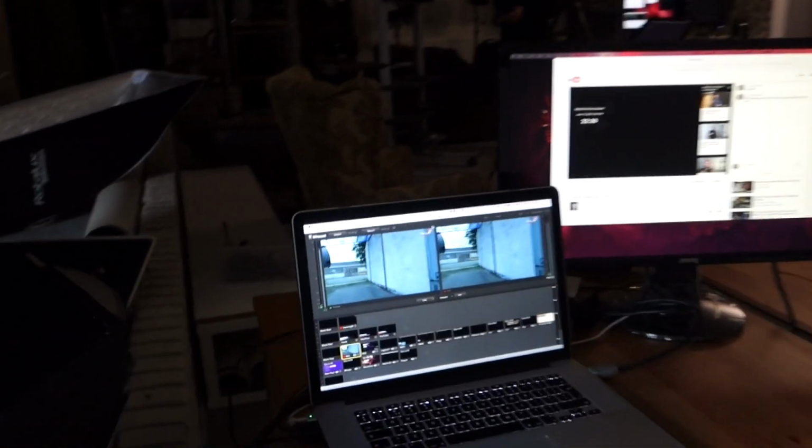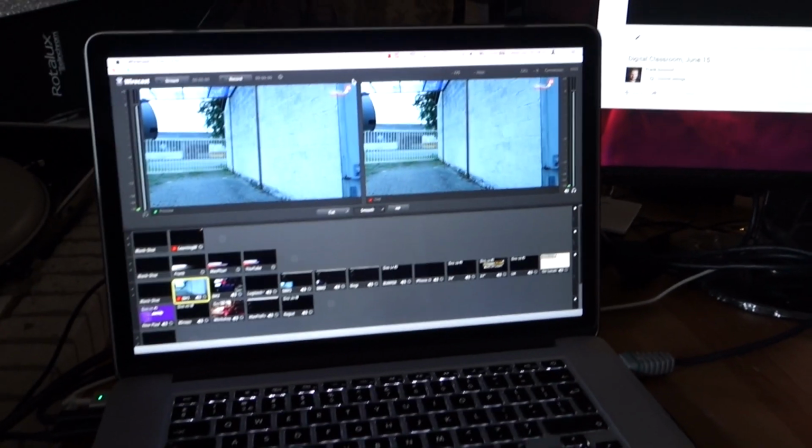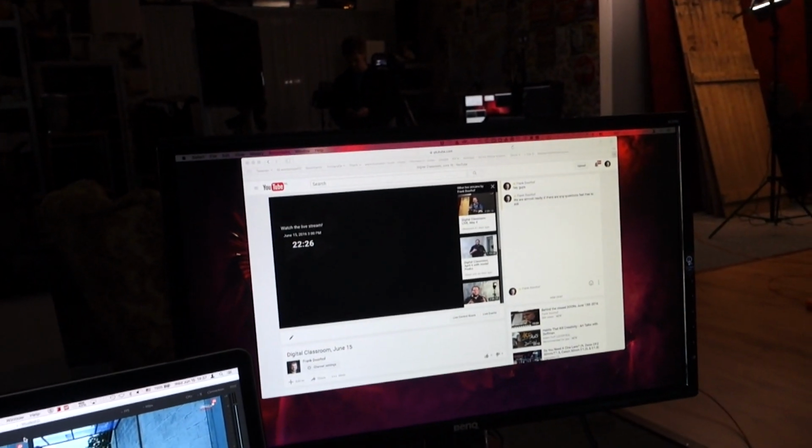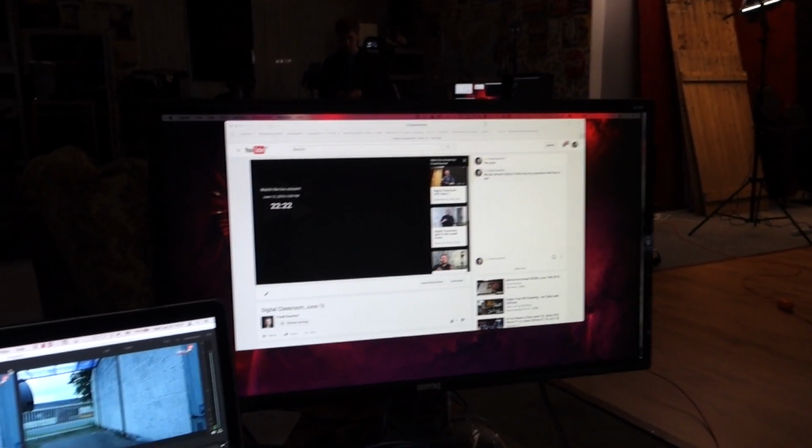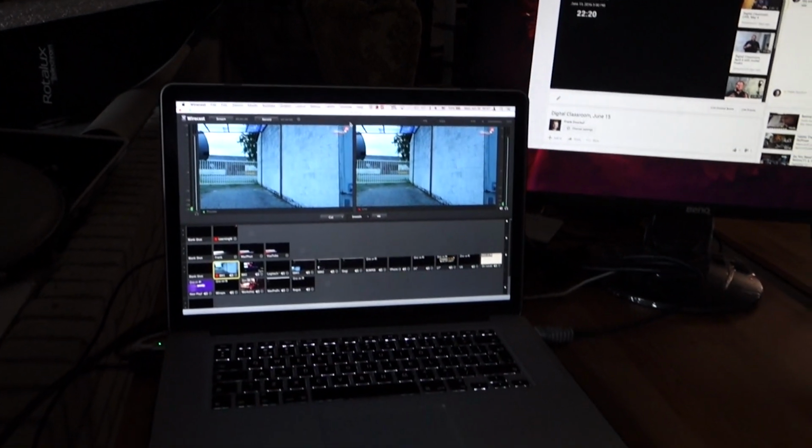So here you can see Wirecast already set up. And there you can see the live monitor, so we can see all your questions coming in during the live broadcast. So in a moment we're going to start.